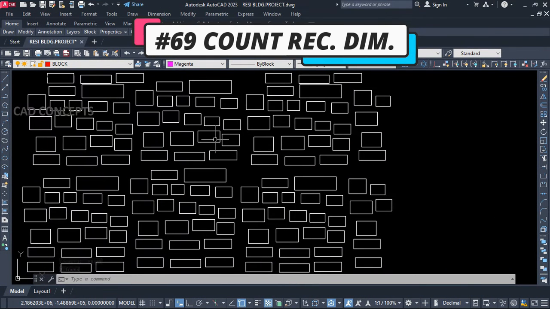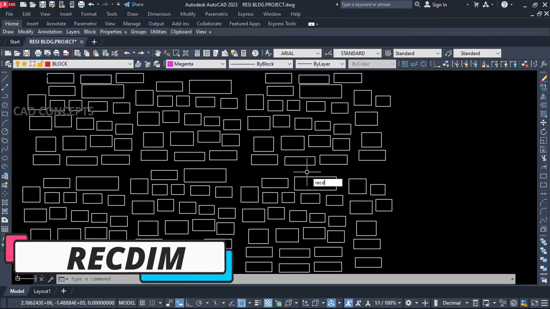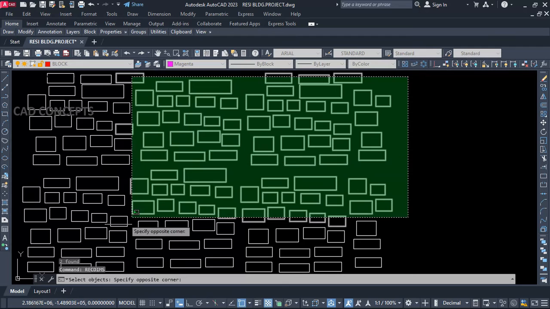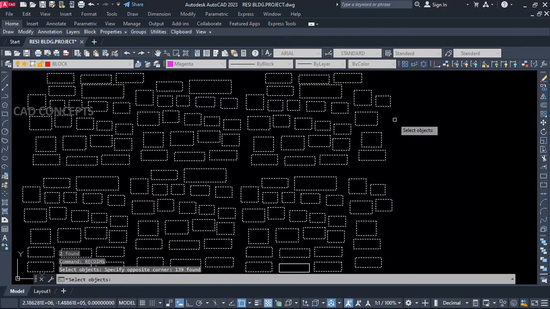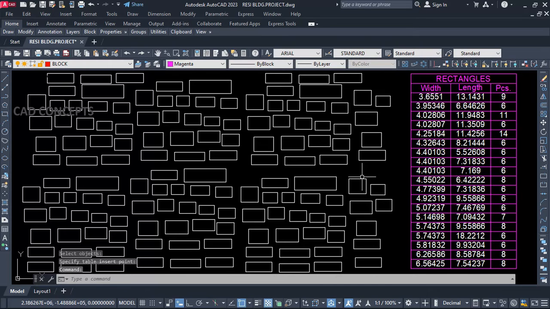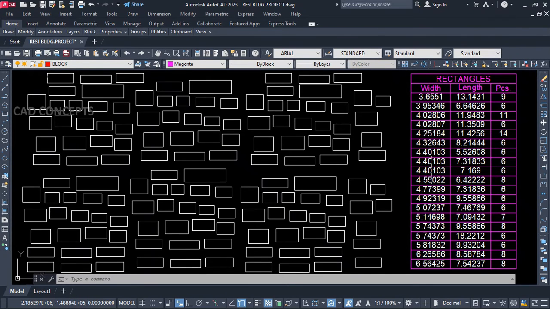69. Count rectangle dimension. I want to count rectangle dimensions completely in one time: total length, number of pieces, similar rectangles. Let's use rig dimension and simply select all. Just enter one time and click over the screen. As you see here, total length, width, number of similar pieces with exact rectangle you are getting in one time, with serial numbers, exact alphabet, number of pieces, width, length, complete rectangle in just one time.